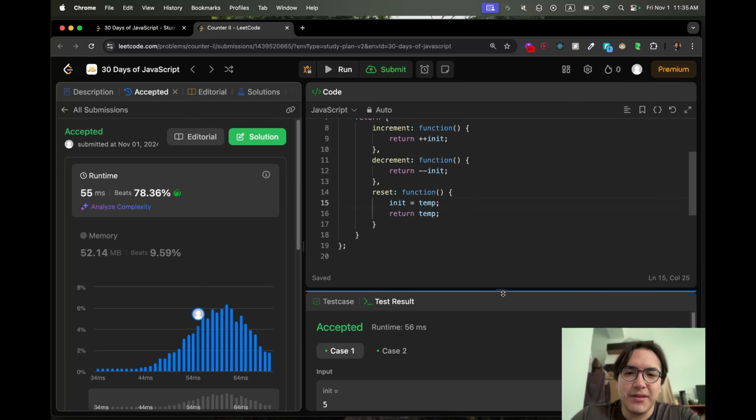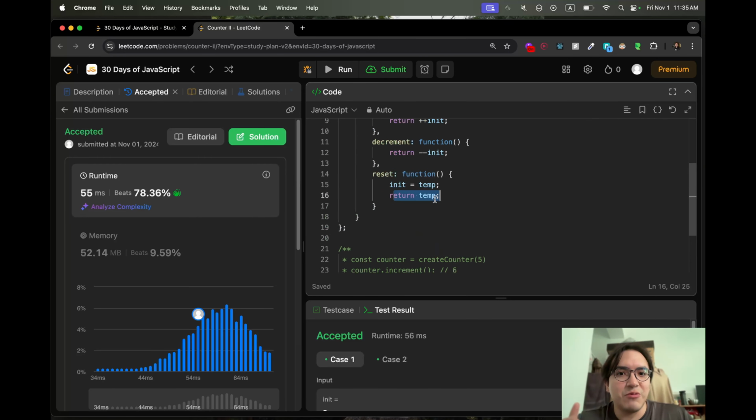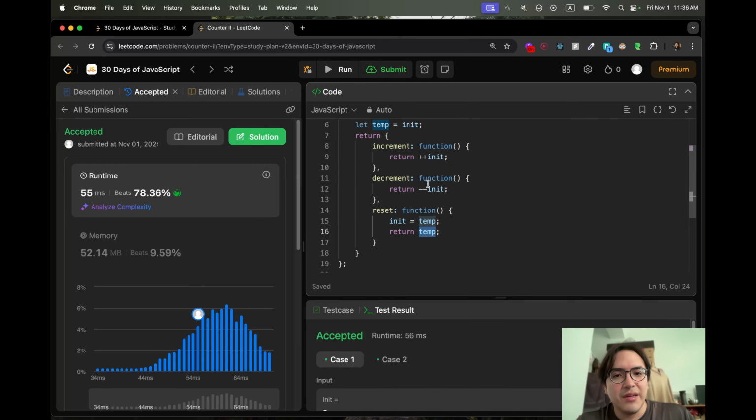Okay, let me explain. I have 3 methods. This adds by 1 to init. This is init, but the original value is called into the temp variable. This init will be decreased by 1, and here I'm holding the current value, so I'm gonna assign init to the current value and then return the current value. And this will be reset. So that's why it works.